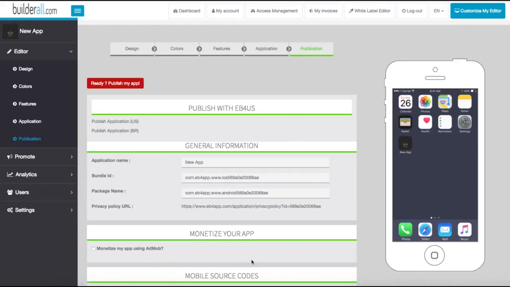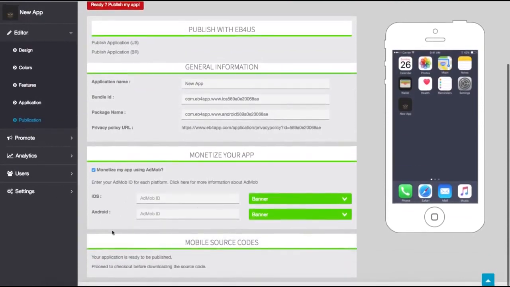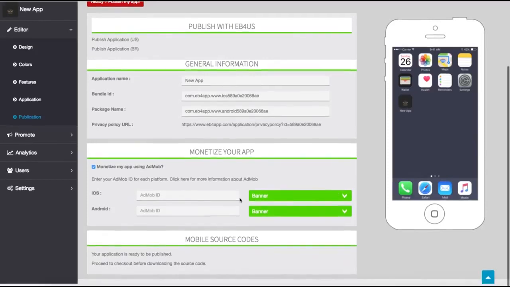All right, your publication is just going to ask you for general information like the name, the bundle ID, which is automatically populated for you, package name, and privacy policy, which is automatically done for you. If you're going to use AdMob, you just click on this button and put in your AdMob ID information and which kind of ad you are using.